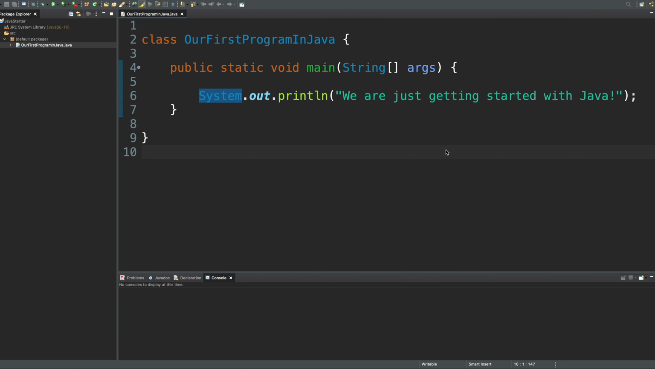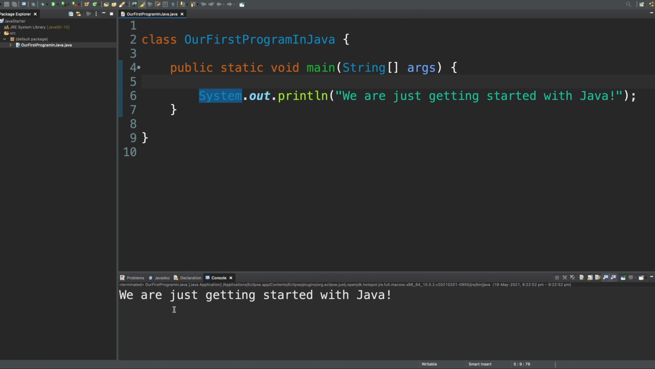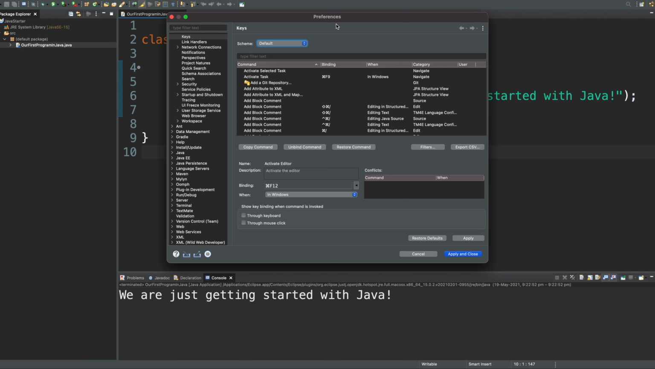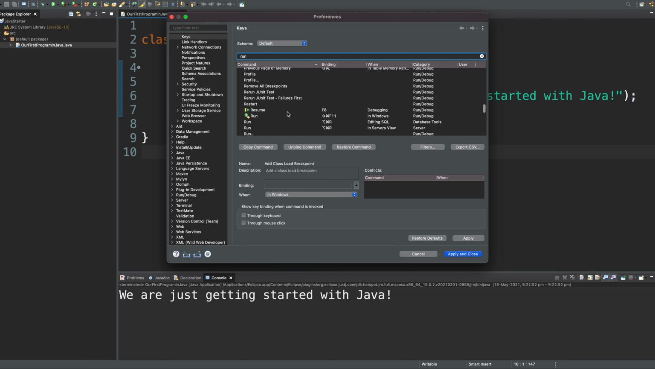Now let me quickly make a shortcut for running this, so that we don't have to right click and say run as Java application. If I do that, it would be executed and you'll see the output on the console. A way to do that is you hit Control Shift L twice in Eclipse, and then search for run in the filter. Scroll down and we'll find the run command somewhere down here.